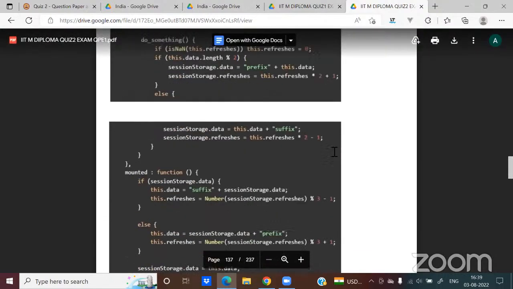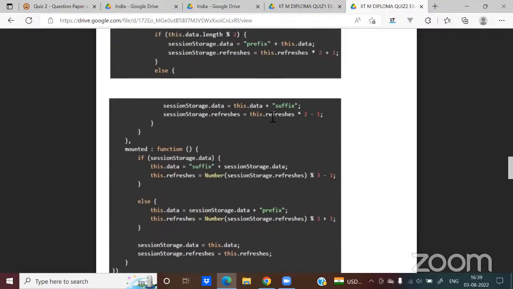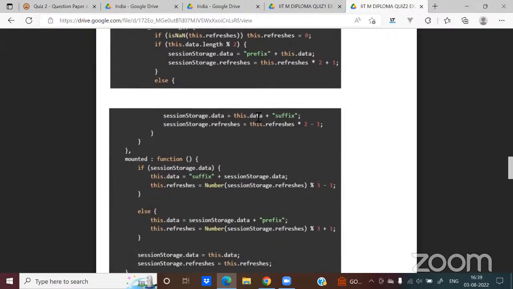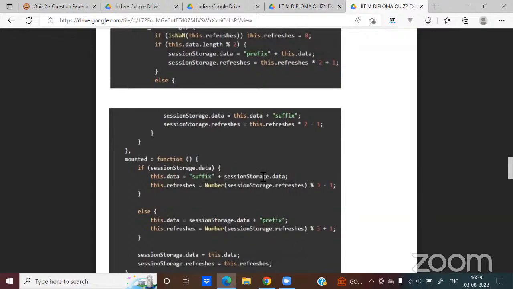Now, when you refresh this page, this mounted hook will get triggered. It will check if session storage.data is available. We already have saved something in the data, so this condition would become true. It is going to fetch the data from session storage and assign it to the view instance data variable. What you are doing is prepending suffix to whatever value is stored in the session storage. The value that was stored was IITM suffix, and this time the value you are fetching is suffix plus IITM suffix. So finally, the value has become suffix IITM suffix.